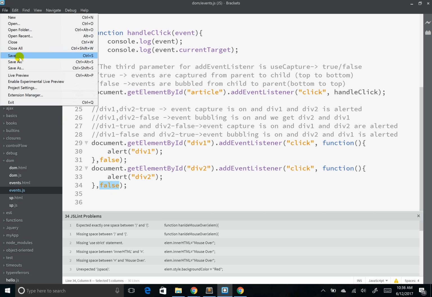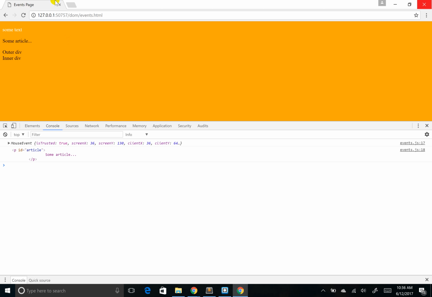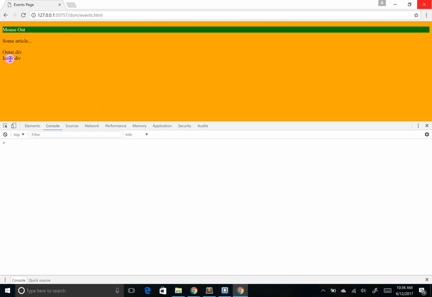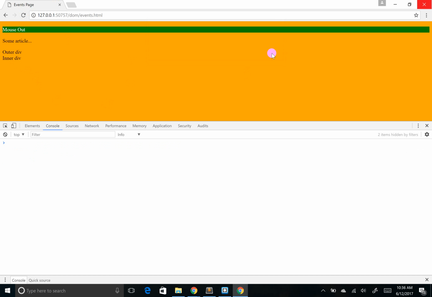Alrighty, let's save that. So the important thing is when I click on my div2, my event gets bubbled up. It will alert div2 as well as div1, even though I have explicitly said, okay, execute this function only when there is a click event on my div1. Because of your event bubbling, your event gets bubbled up. Okay, here is my inner div. I click on that inner div. If you see, I got div2, div1. My event got bubbled up.